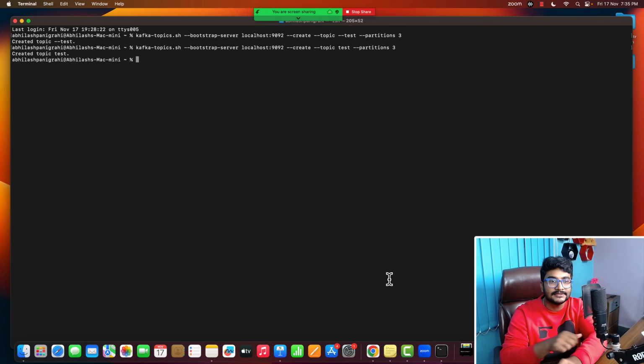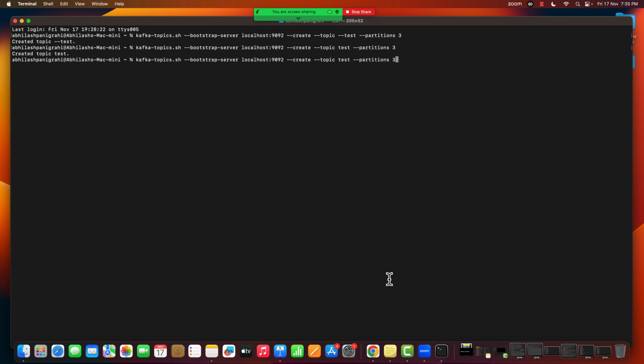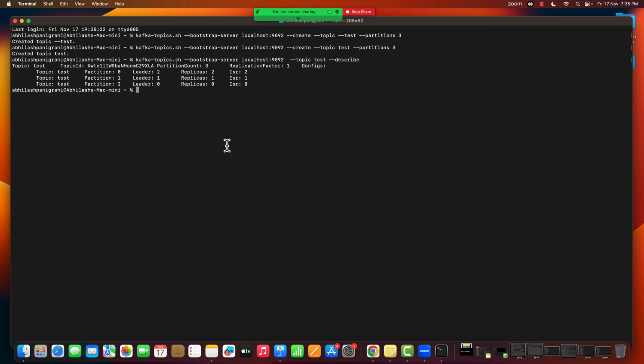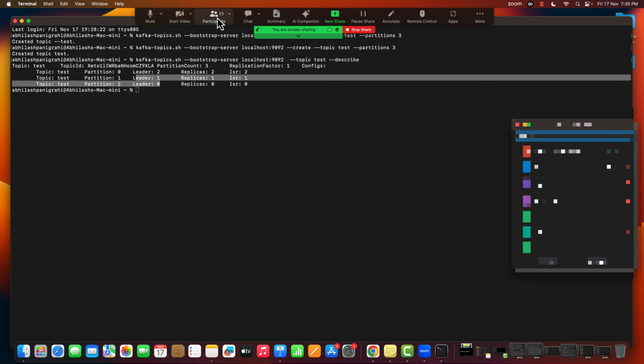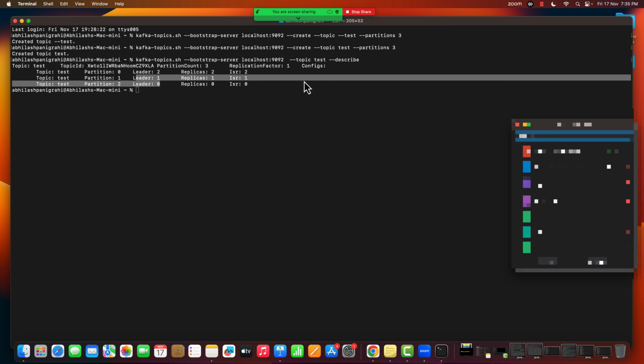But how? Let's try something. The topic I have created, the test topic, let's describe this. I will remove the create command and describe the topic. Now, are you seeing something? Look at the leader column, compared with the previous example. What are you able to understand by looking at the leader? The numbers are different. Earlier, all leaders were 0 or 1. Previously everything was 0, right? Yeah, and right now it's 0, 1, 2.